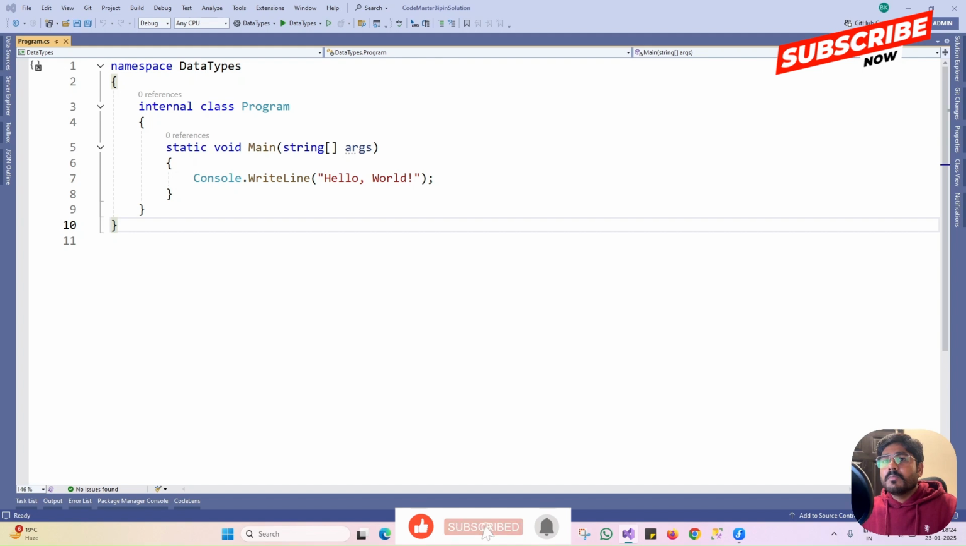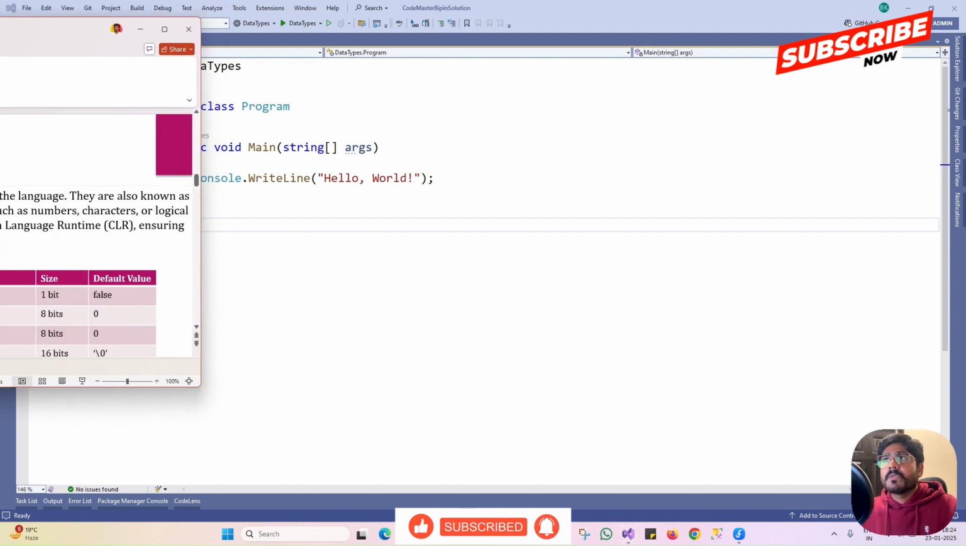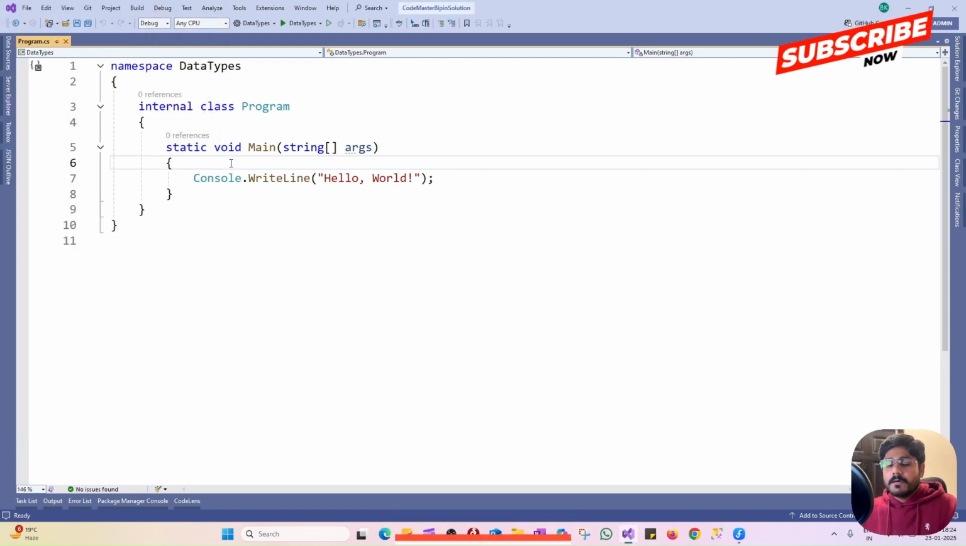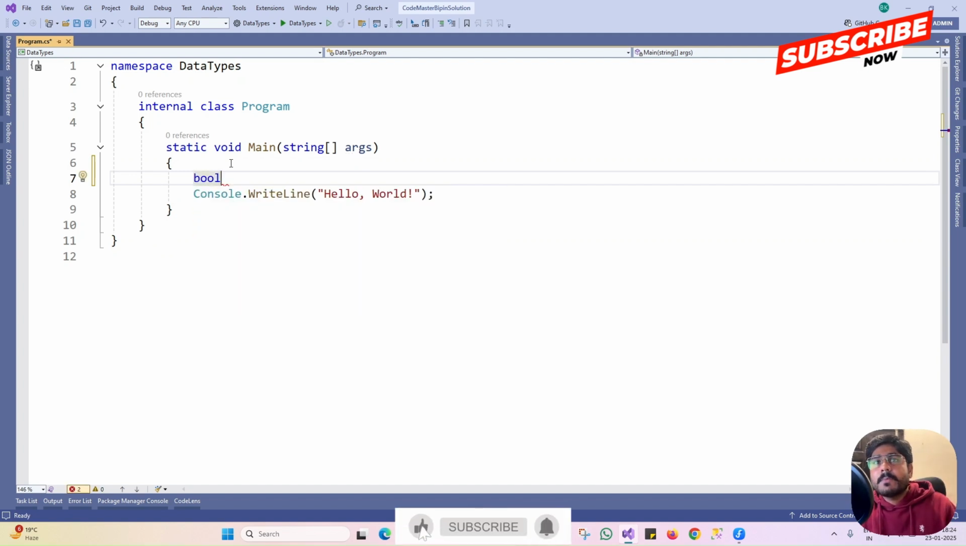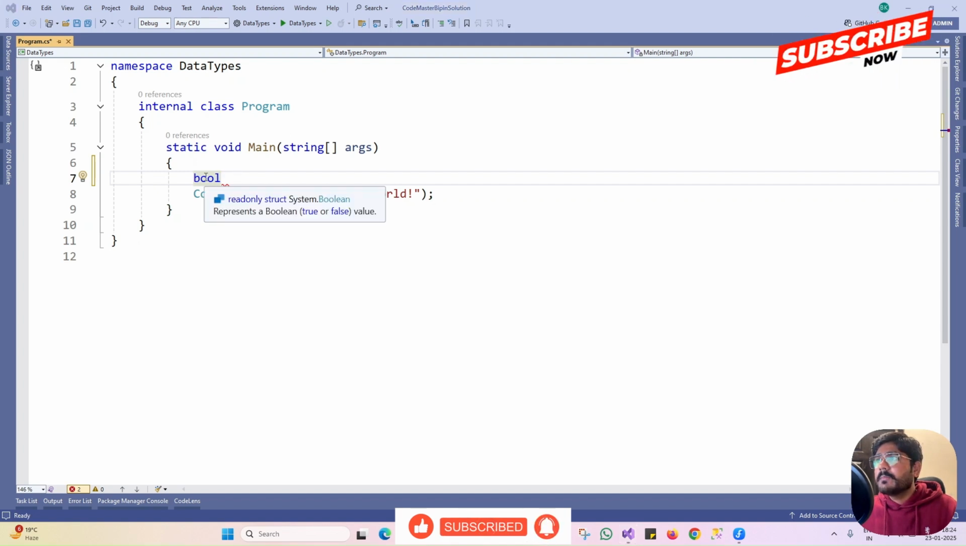Let's start with Boolean data type here. Okay, so here I'm going to define a bool type of variable. To define a bool type of variable, you need to use this bool keyword. Here in the blue color you will see, and if you hover over this bool keyword, it is saying represents a boolean true or false value. So the range is true or false.